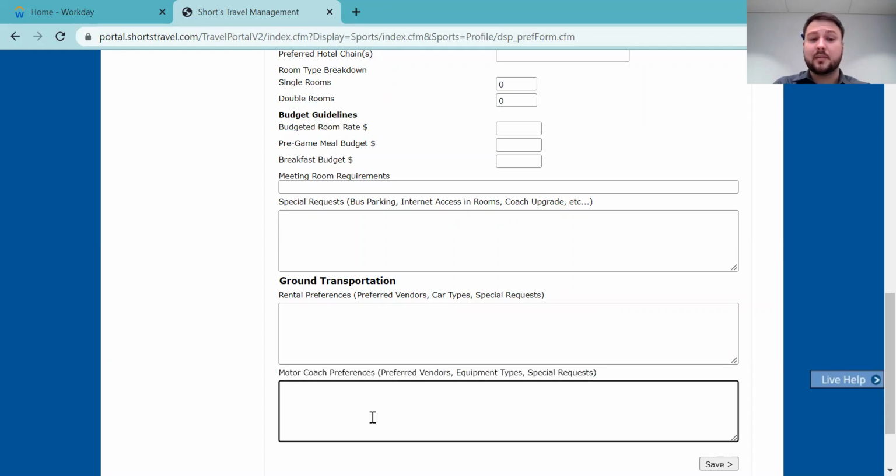And then motor coach preferences. I kind of want to go over this. So Arthur, for this year, and Dave knows this too, we have renewed our agreement with Academy, and we have extended that to club teams as well. I can't remember the vendor you used last year.